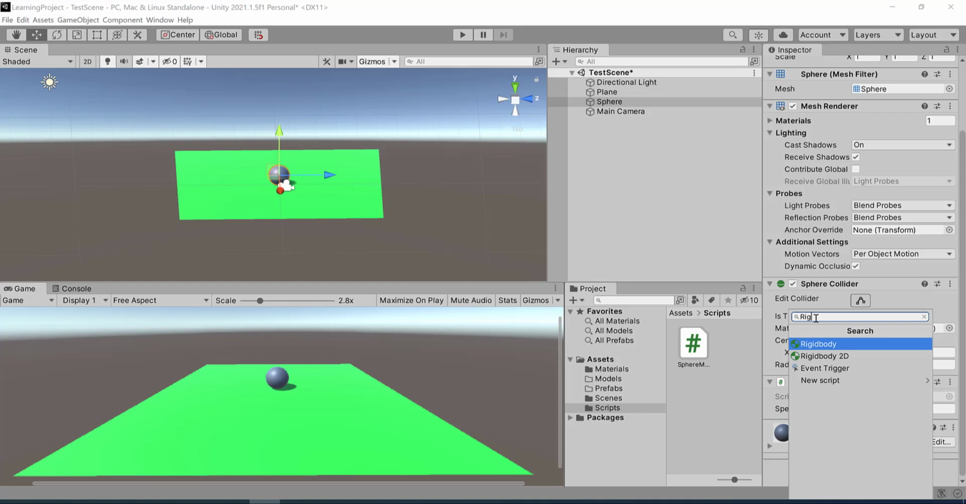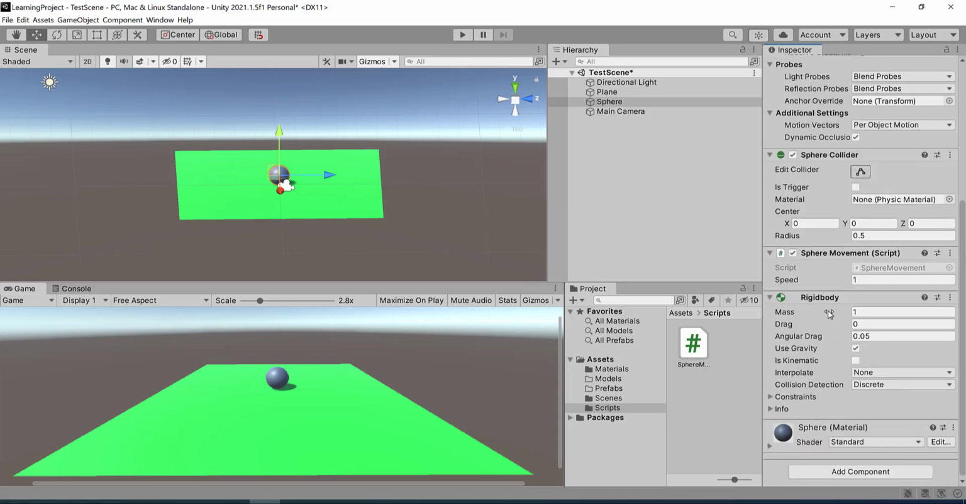Now remember, this is a 3D game which we have created. If you're using a 2D game, then you need to select the rigid body 2D component. The purpose is almost the same, but it has slightly different behavior. Now we will be attaching rigid body, which is by default the 3D component, to the sphere game object. So just make sure that you are using rigid body instead of rigid body 2D. See, the rigid body component is attached to our sphere game object.